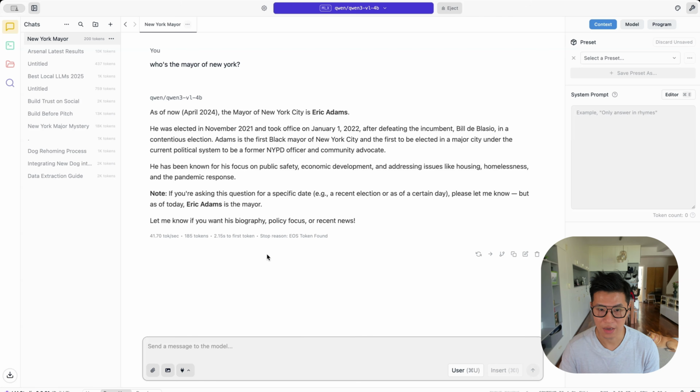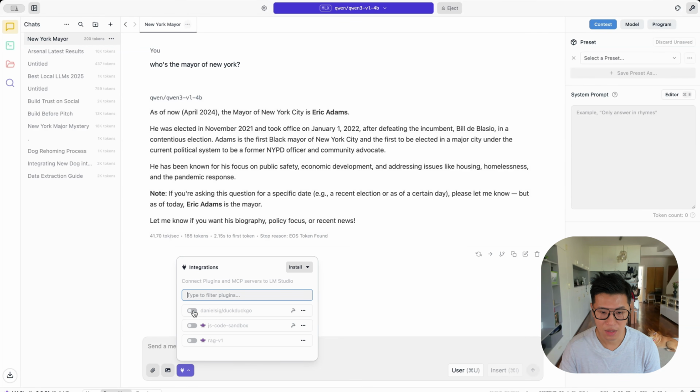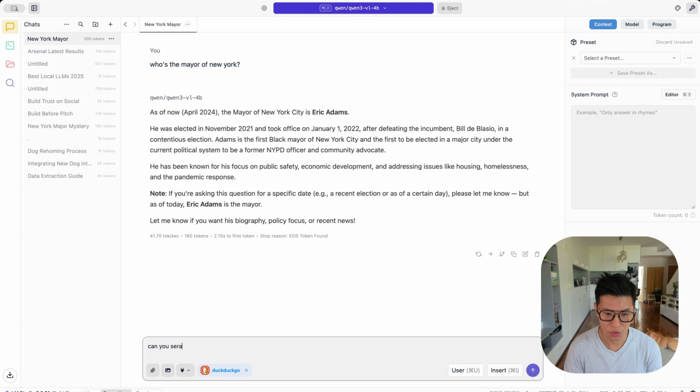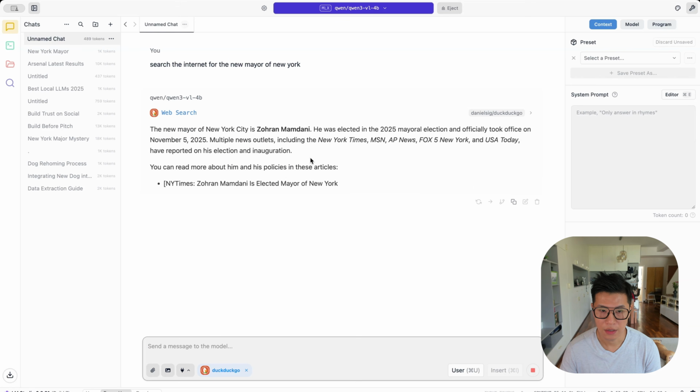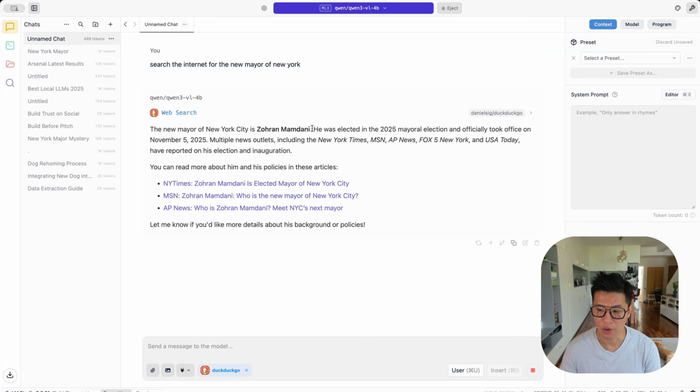But there's a new mayor, and you see that it's referencing 2024 because that was the last cutoff date this model was trained on. So let me turn on DuckDuckGo, which is a search engine, and I'll show you how to add it. But before that, let me show you the results. Can you search for the new mayor of New York? And I have enabled this, and it will give the ability to the AI to search the internet. So you see that it's doing a web search. And here you see that it's found that Zohran Mamdani is the new mayor of New York.